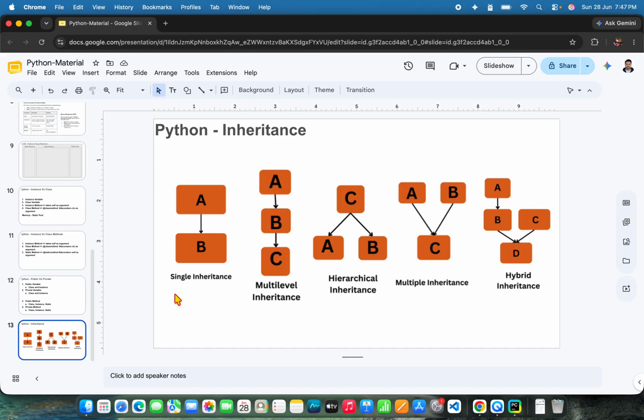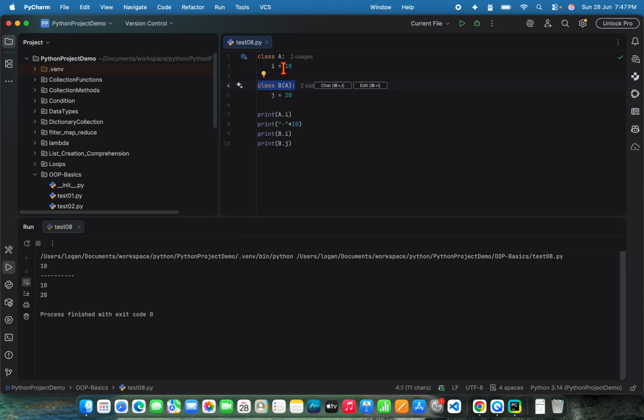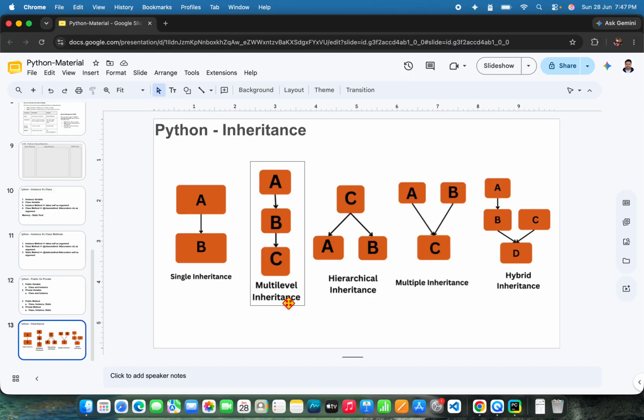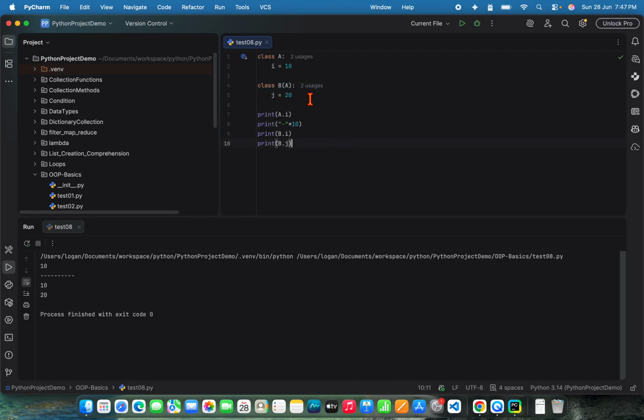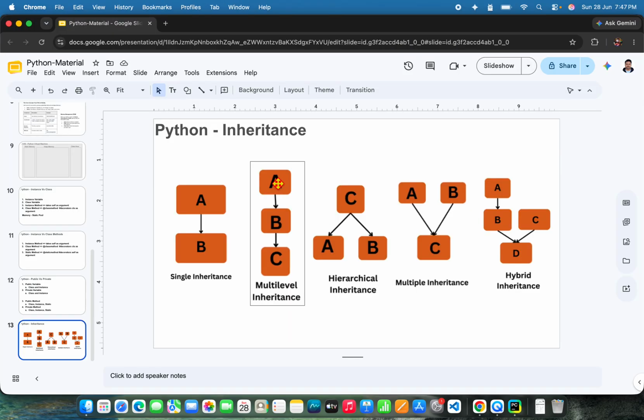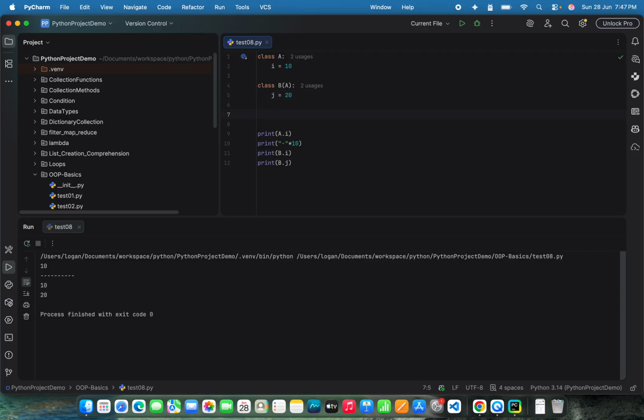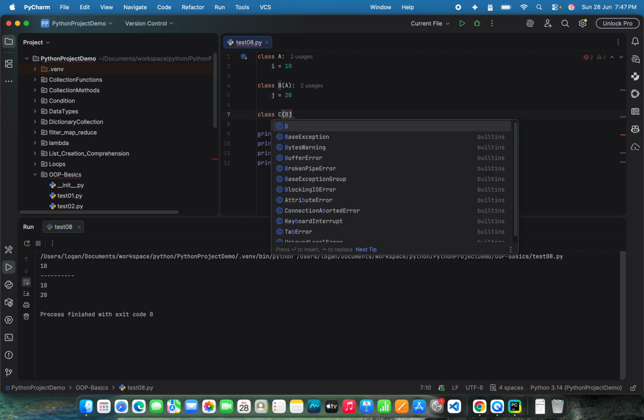First type is single inheritance. There is a child class B which inherits the properties from A. This is what we have seen here. There are only two classes, and the second class is inheriting the properties from the parent class. The next inheritance is multi-level inheritance. We'll go and see it. So first is A. This is not inheriting anything. B is inheriting A and then C is inheriting B. Let's do this. Okay, class C is inheriting what? B.